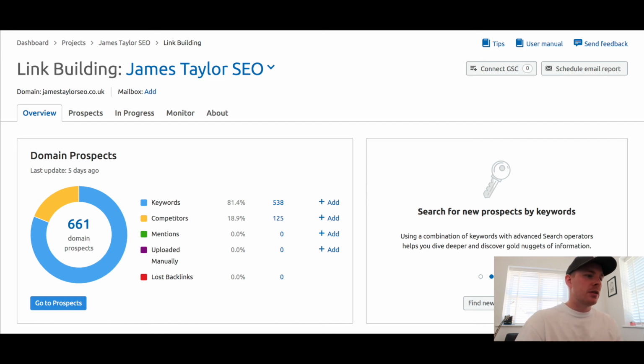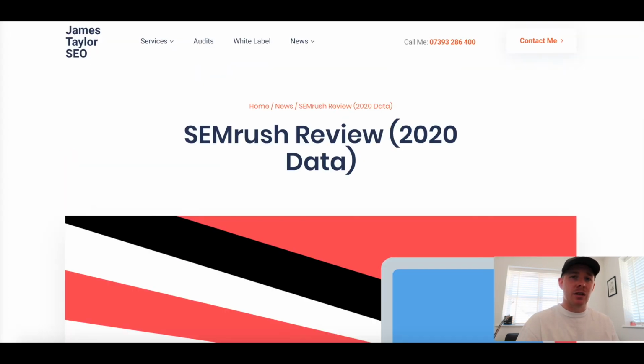In terms of cons, again, it's not really anything, it's just my thoughts. I think it'd be nice to integrate this section with a tool like hunter.io or Pitchbox, just in terms of getting contact data really.